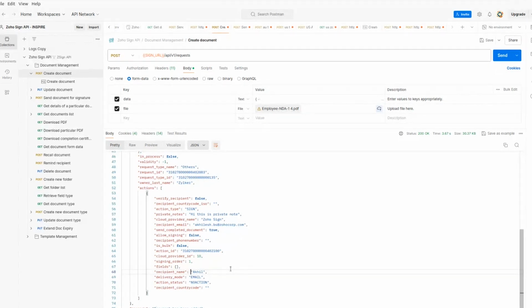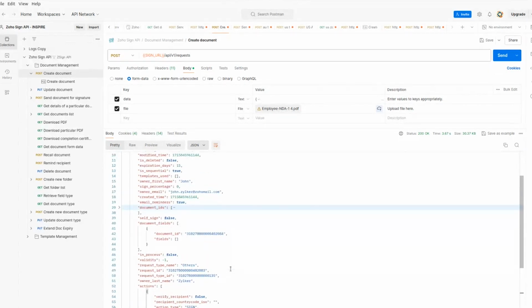So those IDs include request ID, action ID, document ID, field IDs if it has field. So request ID specifies, I would say, it is unique to each particular document signature request. So each envelope would have a unique request ID, and to identify or to manage or to make any action to a particular envelope, you would have to provide the request ID.